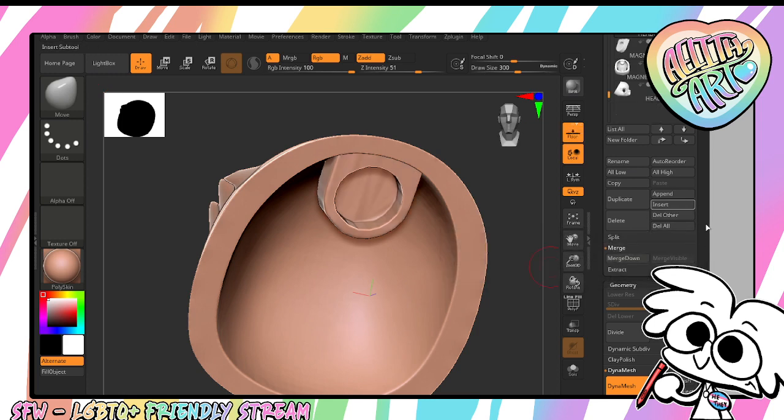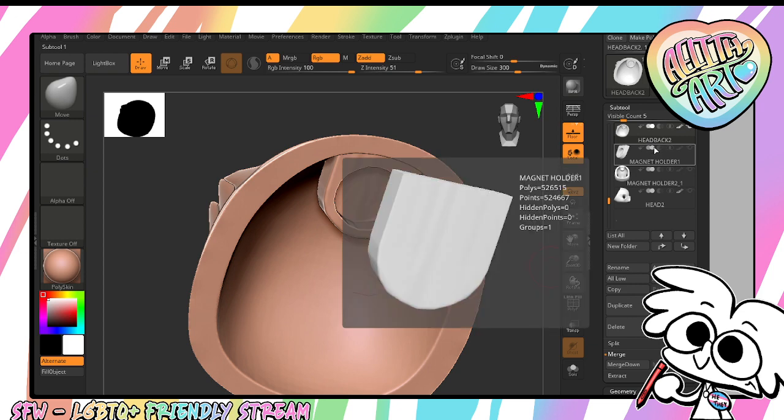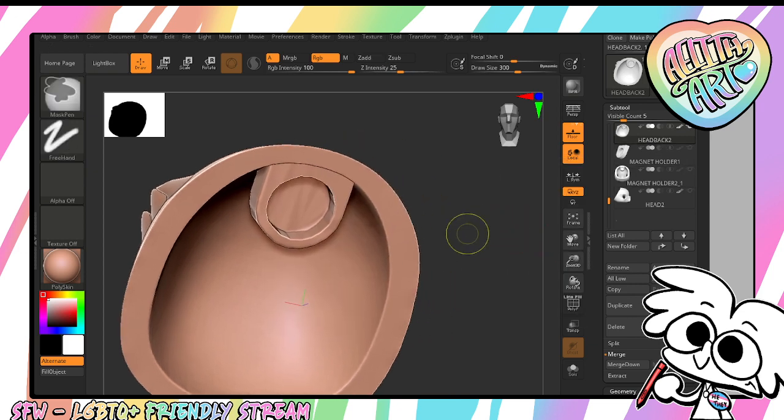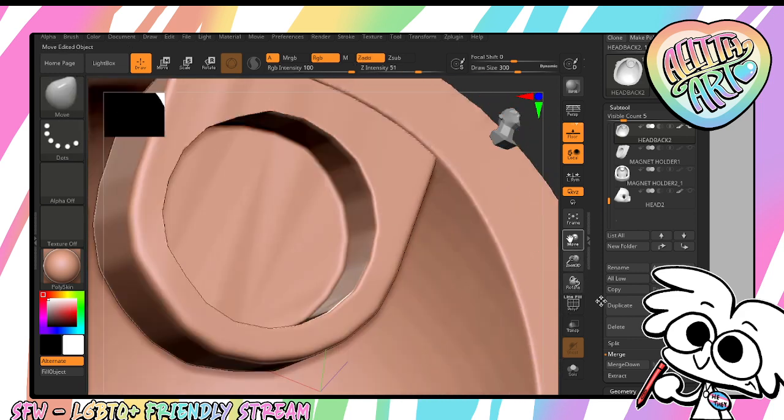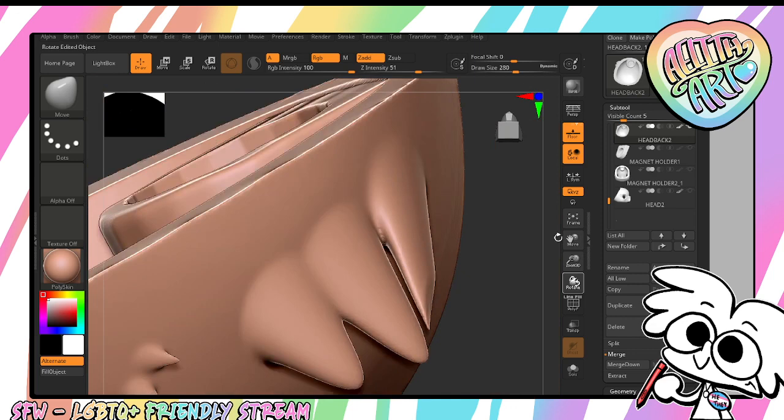You need to make sure that they are on the first one. This means fuse. The second one means cut. We are going to control drag so that it will dynamesh. Alright, looks like that worked. Perfect.